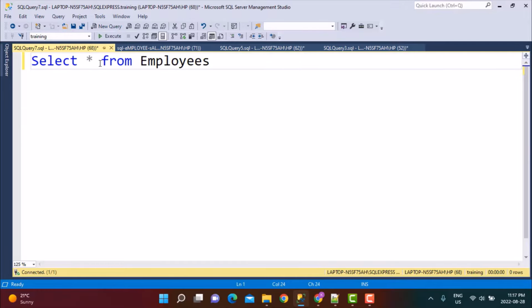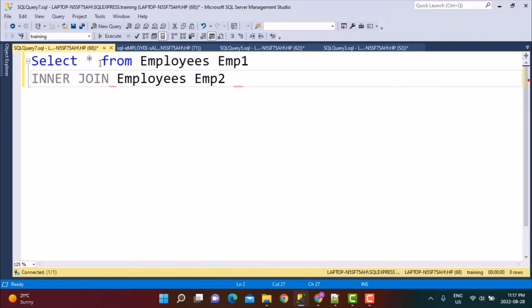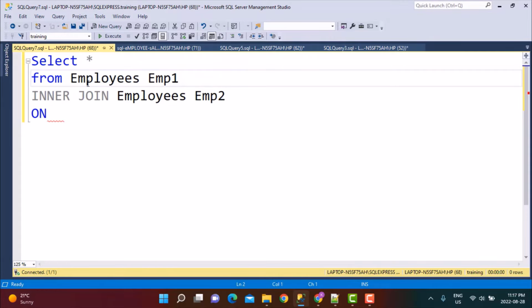So let's just do a select from the employees. Now, since we are going to make a comparison with the same table, I'm going to create two instances of this table. For the first instance, I'm just going to say employee 1, and I'm going to do an inner join with the second instance, which I'm going to call employee 2. The main thing that we need to consider over here is the join condition. Since it is a self join and we are going to compare based on salary, they should have the same salary.